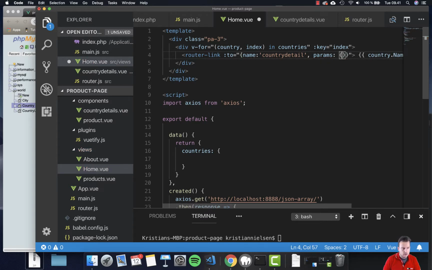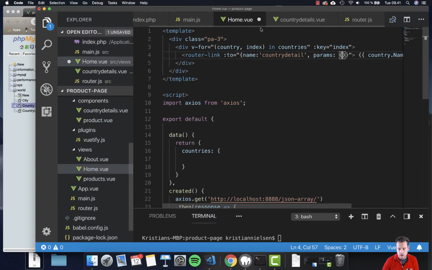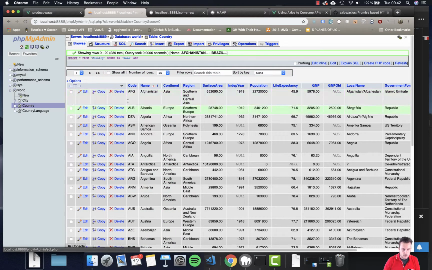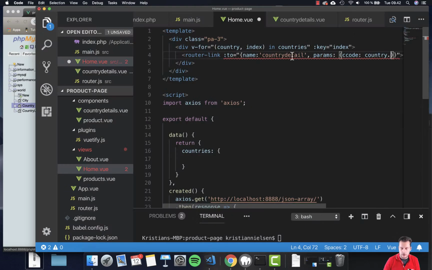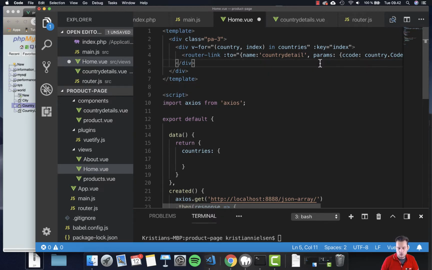And that's an object as well. And in here we're going to tell it what we want to use. If we look at our router, it's the cCode here, copy. And the cCode equals to this. What's actually being attached to this, the key value here, is the country, and we want to grab the code, right? So country.code here, and remember, capital C. So this is what we want to pass through and also into our link. So /country/ the country's code.